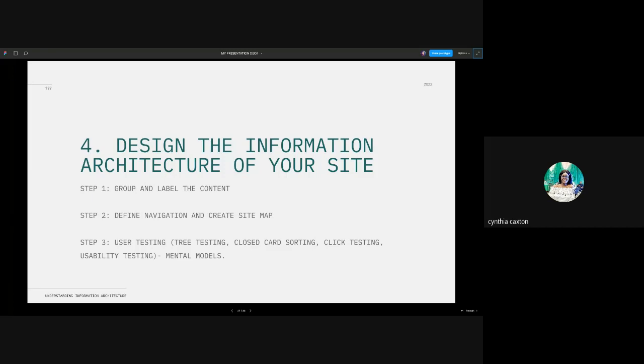So this has to do with content hierarchy, right? Taxonomy and hierarchy, which we'll discuss some other time. And then step 2 is to define navigation and create sitemaps. So when you've collected your post-it notes, you've grouped them, you've labeled them, you've said, okay, this information should belong to a particular group. It's time for you to find the navigation.